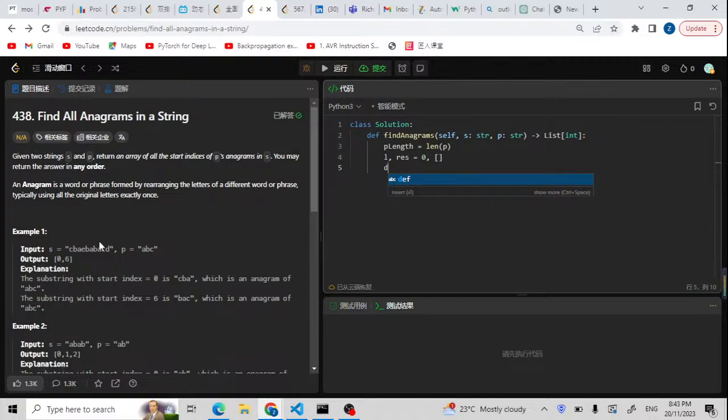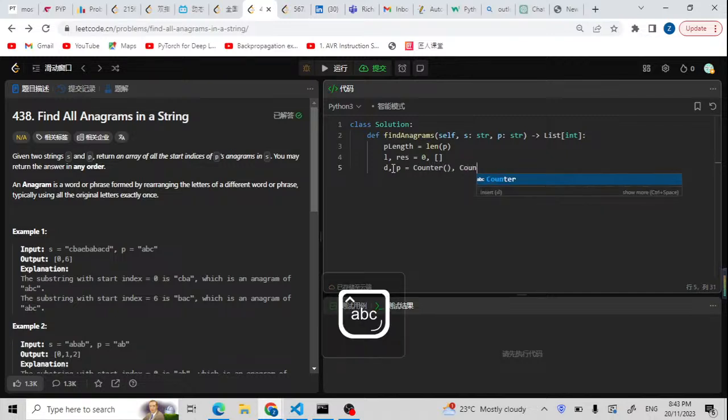Because I'm going to use S as a string, I will use another variable and name it D. But for P, I will use it directly as a Counter. So D will be an empty Counter. And for P, I will directly use it as counter P because I will compare D and P. If they are equal, I'm going to get one of my results inside the result array.